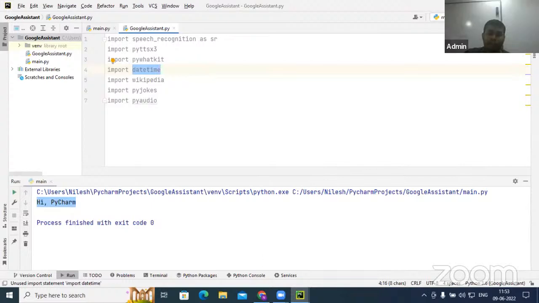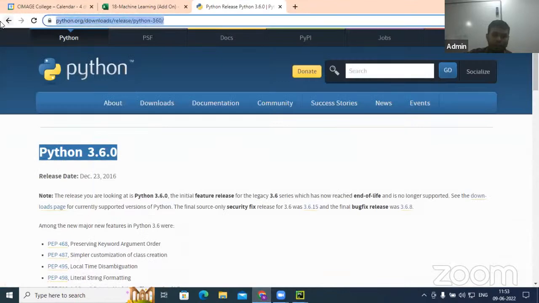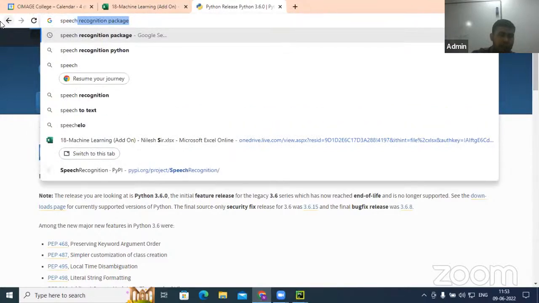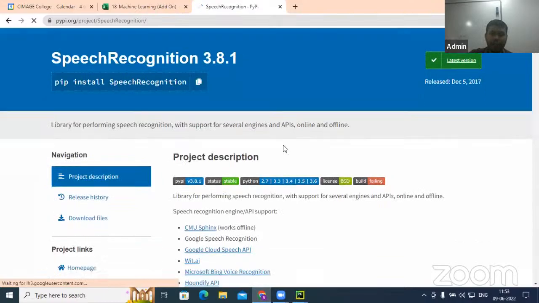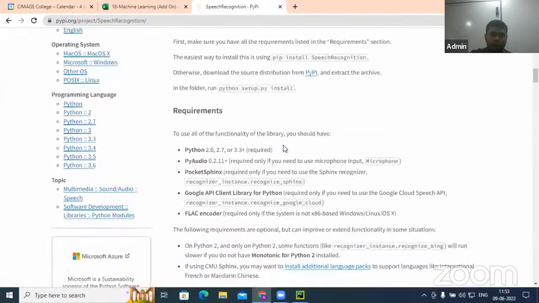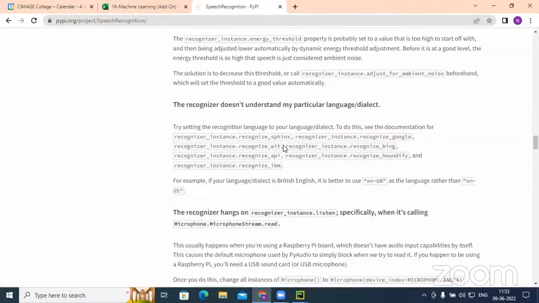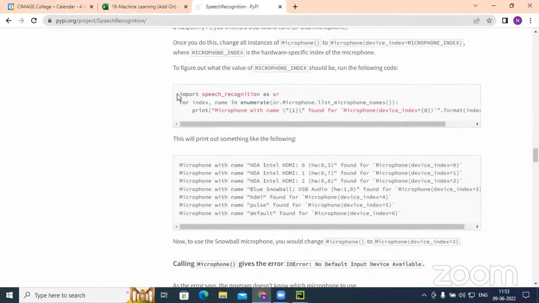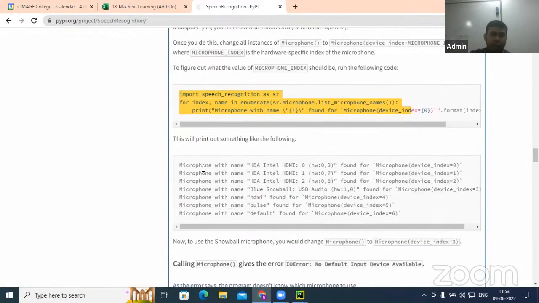Otherwise, you can see here, and by using Google search you can also find it. Suppose I am writing here speech recognition package, and just go to Google search, click on this link, and then you will get it like this. You will get all the code, how you will use this, all these things. Visible, everyone? This is how you can import all these things. So basically, this speech recognition helps you to use the microphone. Clear?